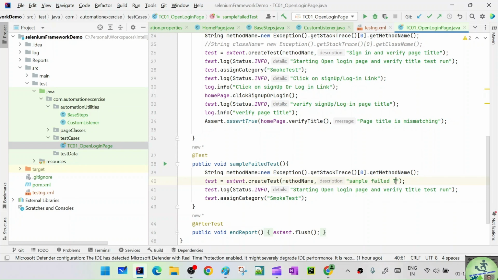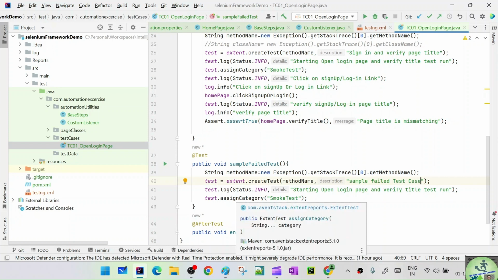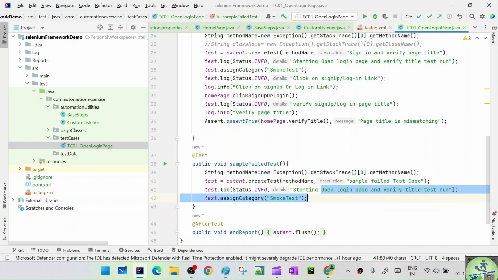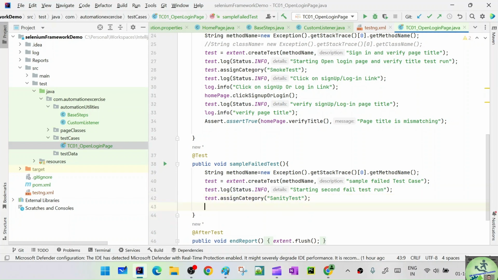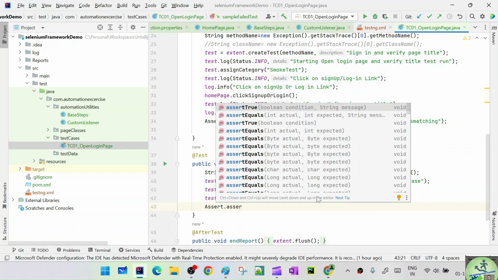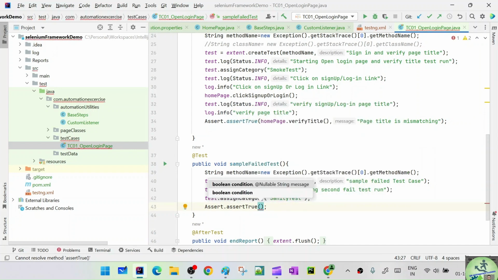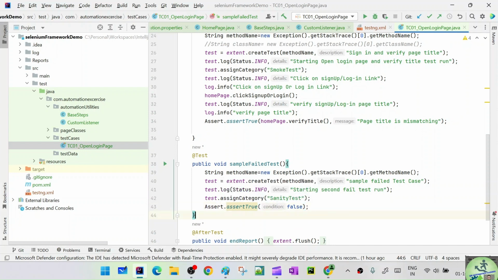Let's put test case, and test dot log status dot info, so let's say starting second failed test run. Earlier we have smoke test, so let's say sanity test. Now at least we can see two tags or categories, right? And we have to fail it. How to fail it? The simple Assert dot assertTrue, and here you give a false condition. This is going to fail for sure.